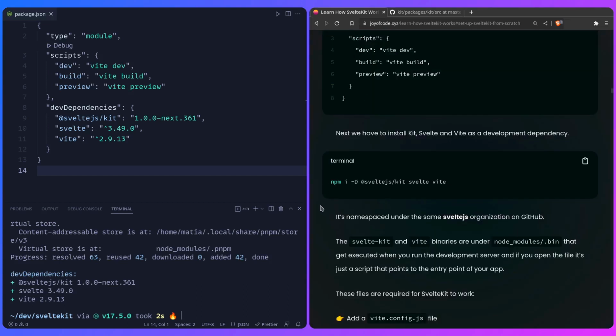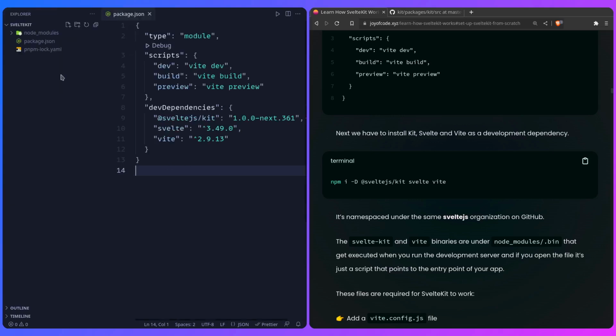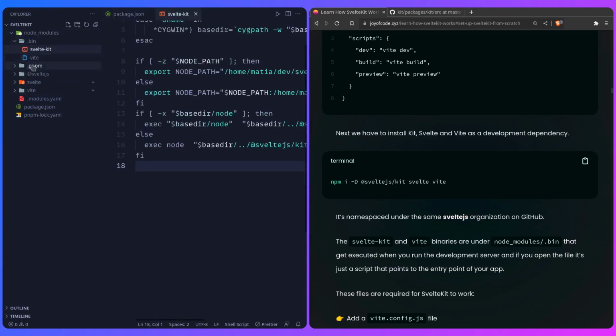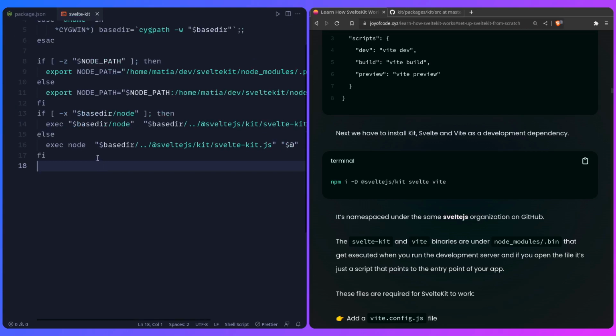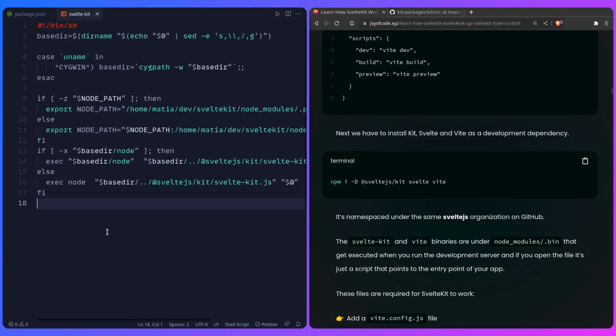Another thing worth noting is, what really happens when you run a command like npm run dev? It runs vite dev, but what exactly is Vite, or before it was svelte-kit? Let me close this, and if we go to our node_modules, we can see under bin are the binaries. This is going to be confusing when I open it. This is just a bash script, and it's not important to understand how it works, because I, for example, don't understand bash, but I can get a general idea of what it is trying to do.